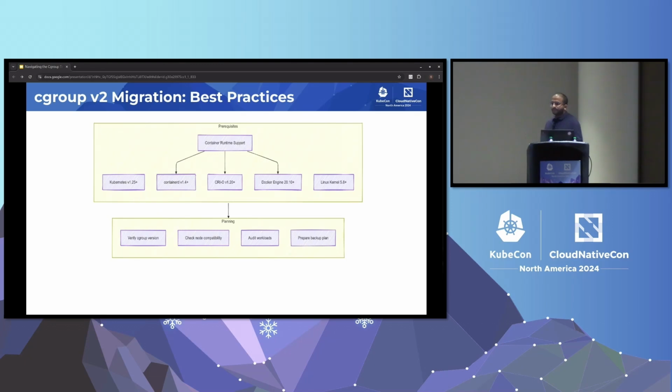Once you have the prerequisites, the next part is about planning. In planning, you need to make sure that your node supports Cgroup v2. We will discuss that later in the infrastructure adoption. But if your node doesn't support Cgroup v2, then you might need to change the version of the OS in order to make sure you can switch to v2 smoothly.